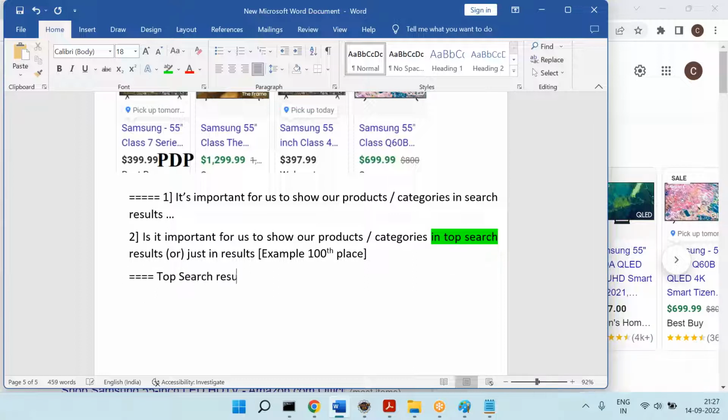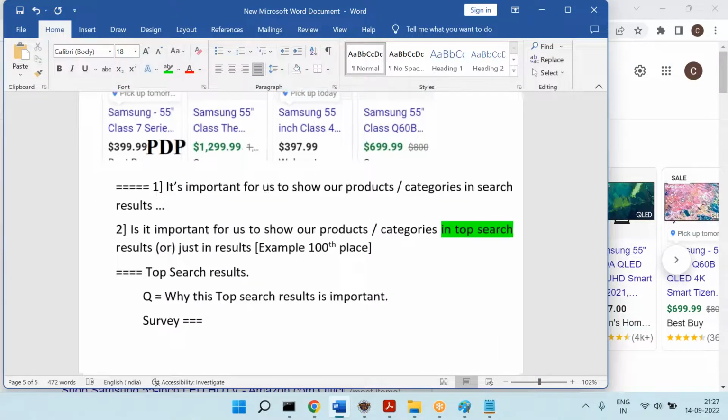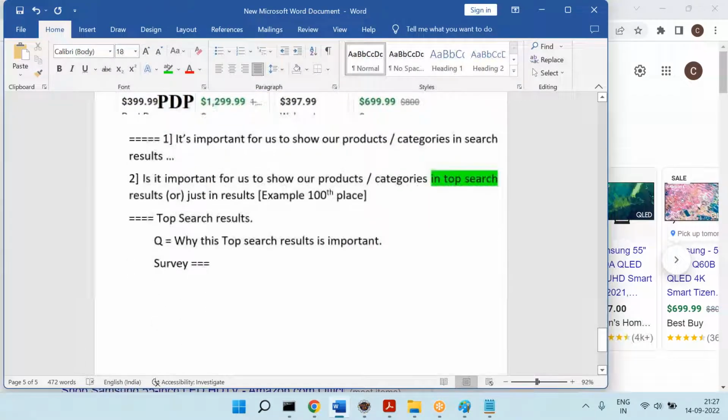Top search results. Now you can ask a question: why are top search results important? For that there is one more survey. So what is the survey? This survey was done by IBM almost 20 years back. What this survey says is that in Google, data doubles every 20 months.